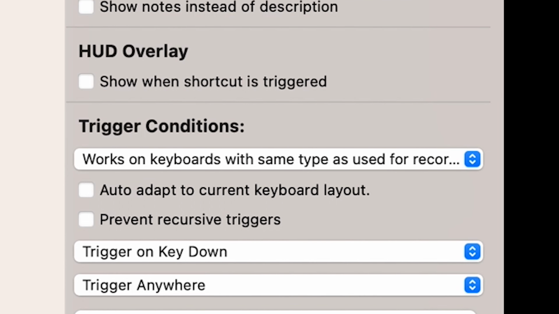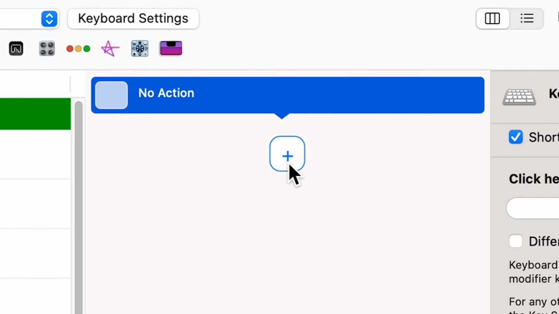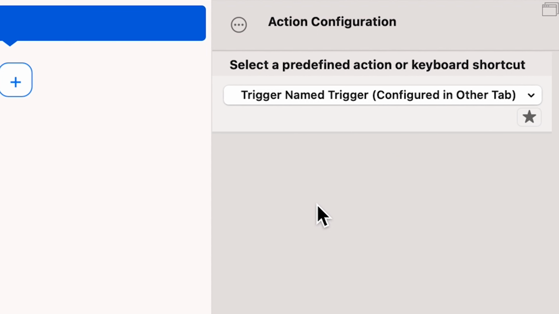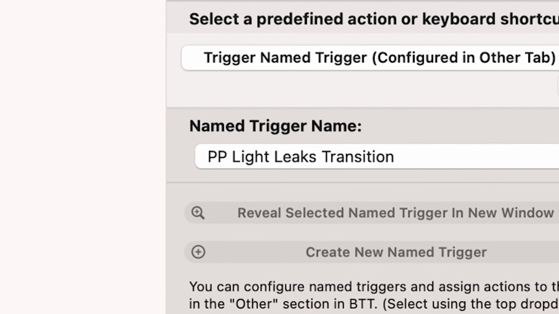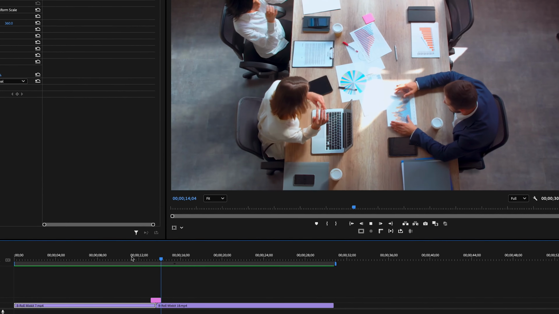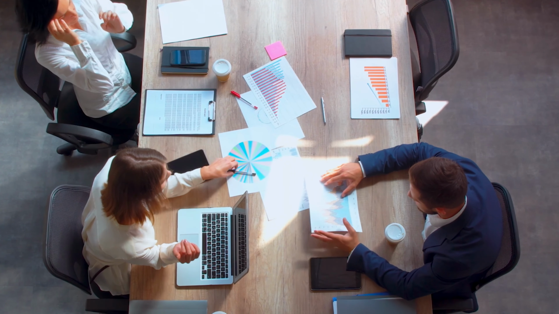When your key combination is saved, click on the plus symbol in the middle column, add the action called trigger named trigger, and type the name of our reusable named trigger into this text field in the right column. And this is how you can automate adding a light leaks transition to your timeline in Premiere Pro in only a few seconds and with only one keystroke.